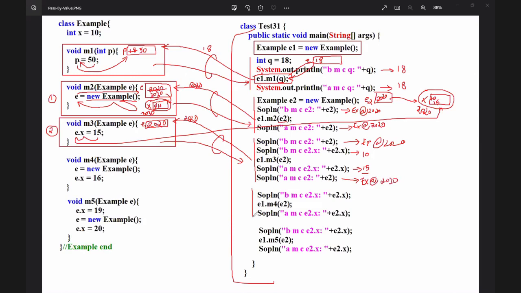So repeating once again, there is a lot of difference between the M2 method and the M3 method. In the M2 method, you are modifying the parameter. And in the M3 method, you are modifying the passed object's data. If you modify the parameter, the modification is not affected to the passed-in object. Understand? If you modify the passed object data, then the modification is affected to the passed-in variable, E2 variable. That is the point you need to understand.